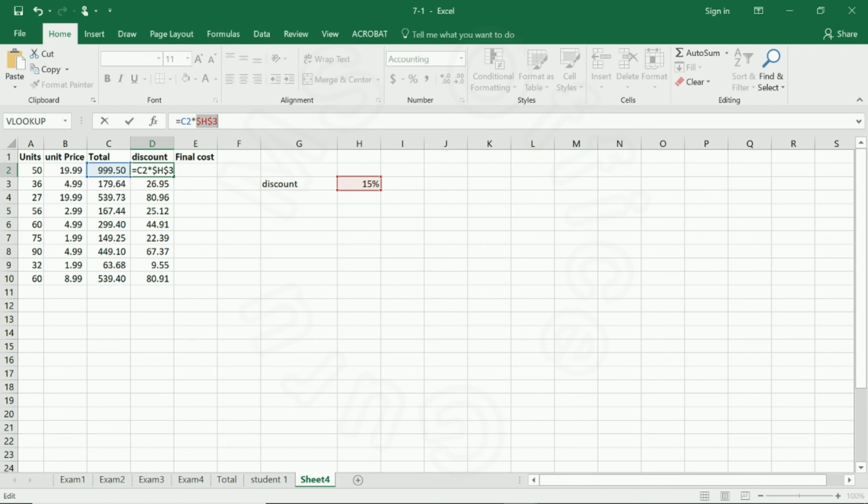Similarly, if we freeze or absolute reference a row number, it will not change in the autofill function. That was absolute and relative referencing.